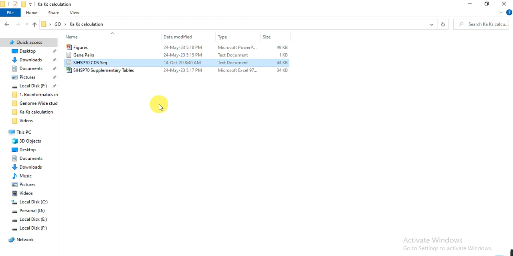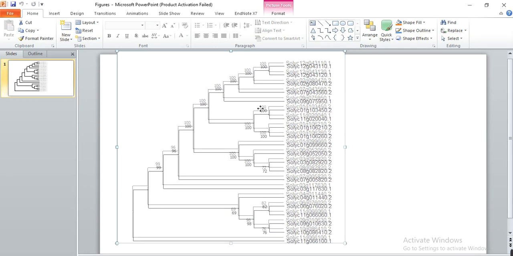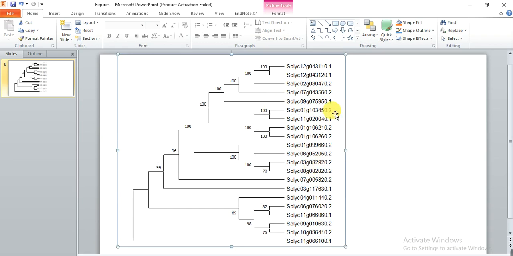So how can we get the gene pairs? It is very easy to get the gene pairs. It is simply the phylogenetic tree that you have constructed of your protein family. Like this, here I have constructed the phylogenetic tree of my protein family. This phylogenetic tree only contains the sequences of my HSP70 proteins, the CDS sequences of Solanum lycopersicum, not from any other crop. So from this phylogenetic tree, we can get the gene pairs.